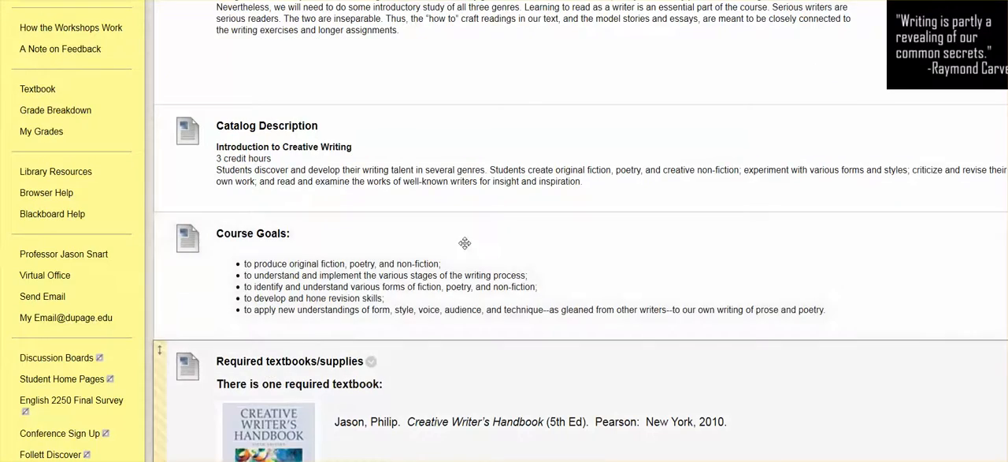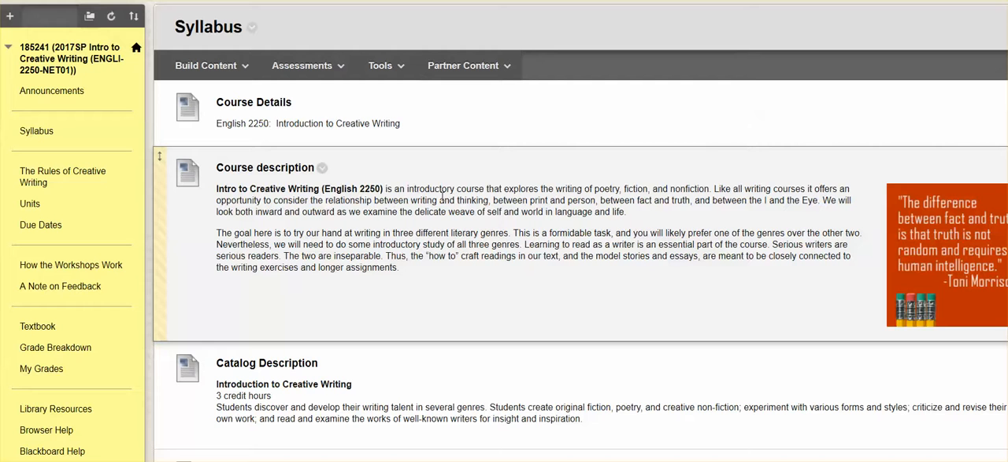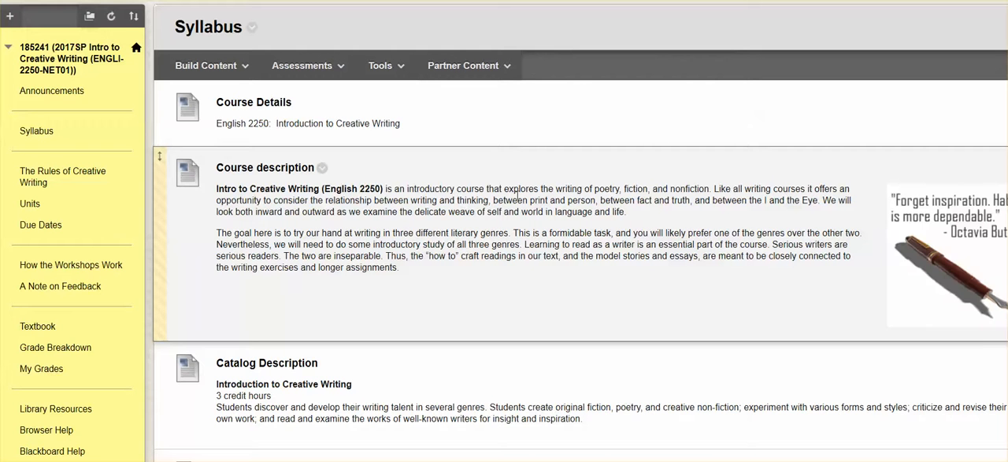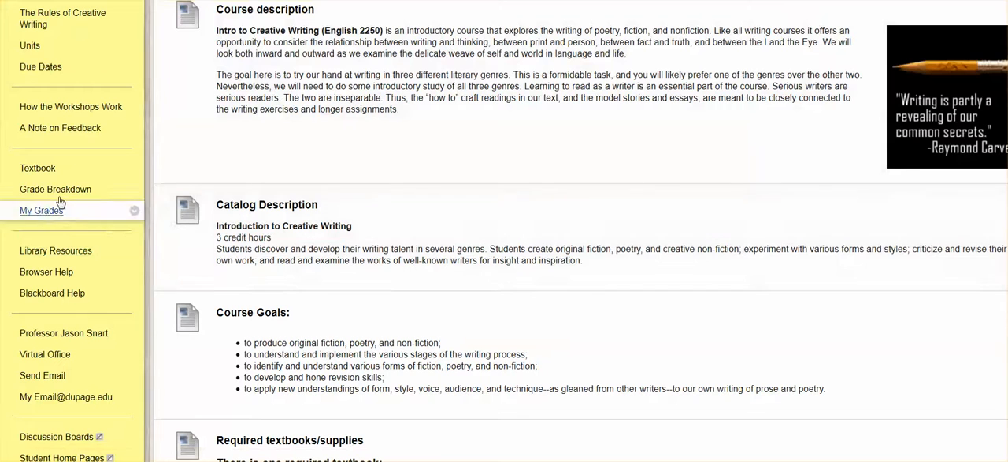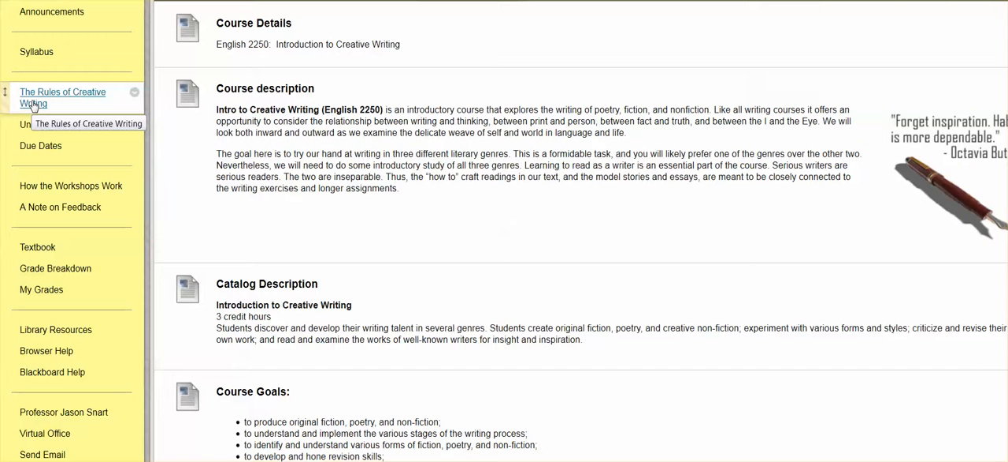Obviously getting the textbook is the main order of business. There's no physical syllabus you'd want to print out. All of the details, policies, things like grading, it's all built into Blackboard here. So there's no document that you have to find. Okay, I'm going to skip the rules of creative writing for right now. We'll come back to that once we get into the course.